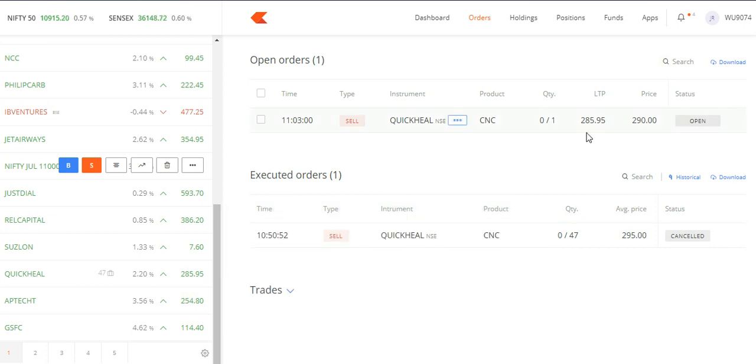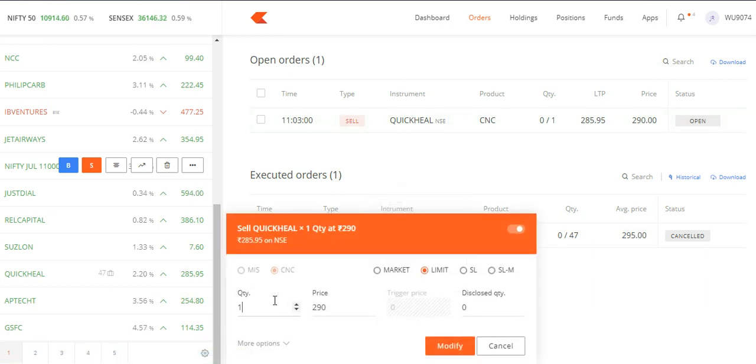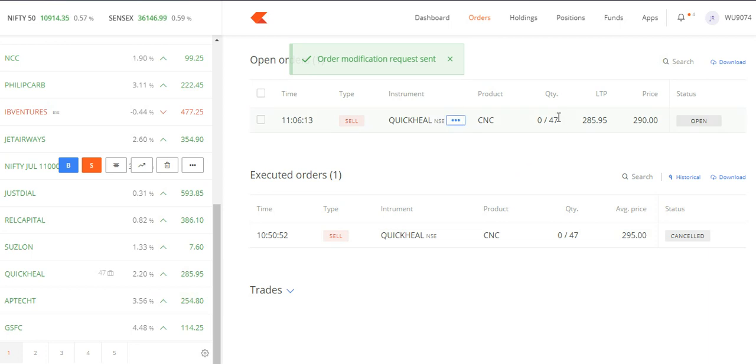So now you can see the order is open. You can also modify the order. Suppose I want to add all my quantities, like 47, you can modify the order. You can check the quantity here. Like this you can modify.